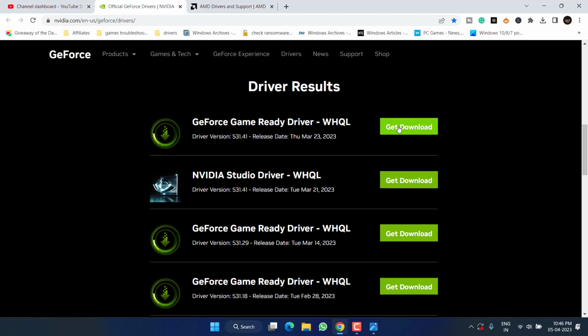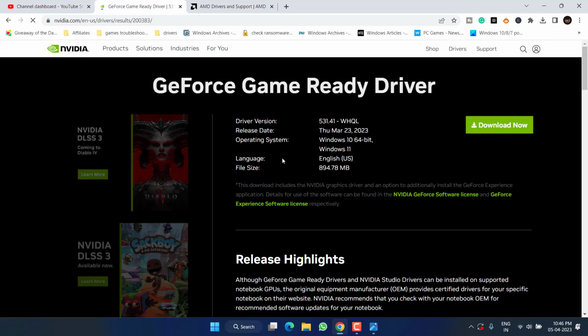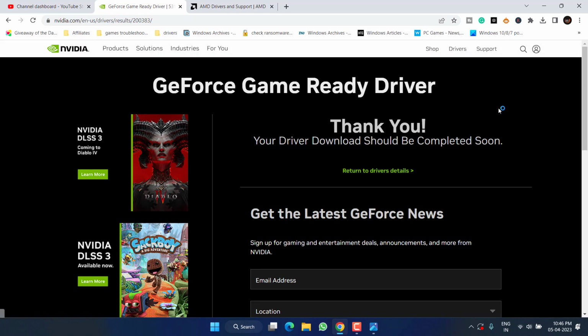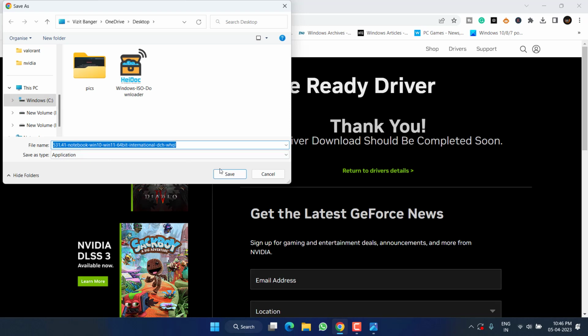So go ahead, click on the option Get Download. Now click on the option Download Now. Download these drivers and install the latest drivers to fix the issue of low GPU usage.